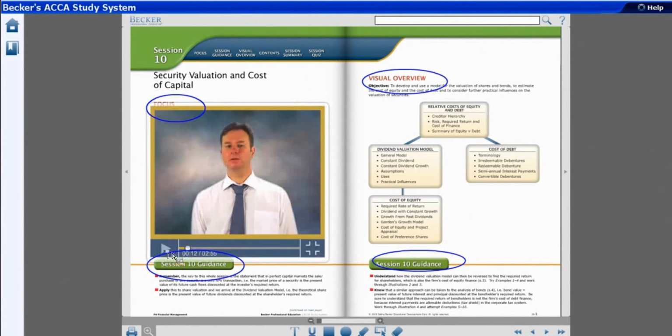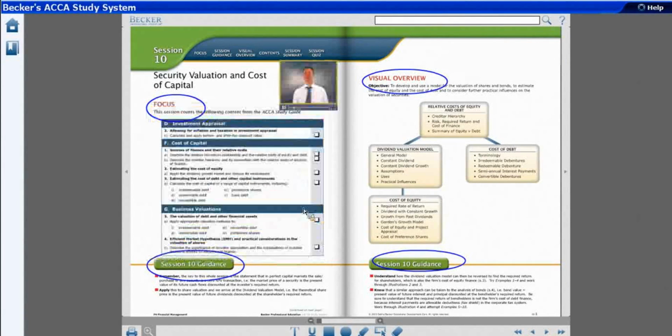Because, as we'll see, if we understand how shares and bonds are valued, we can reverse the models to imply the required return of shareholders.